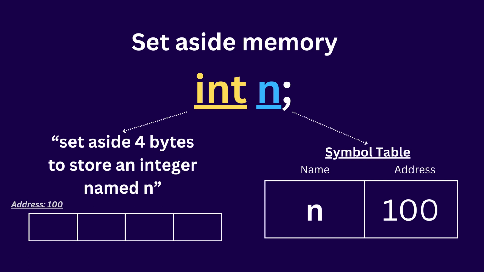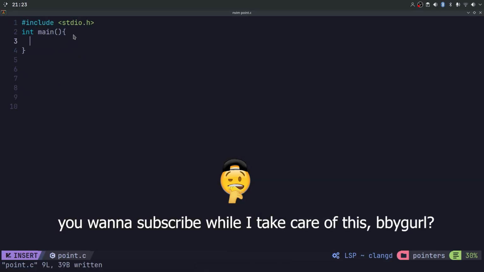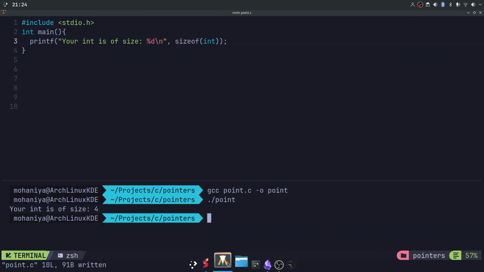You can check how much memory int demands on your computer like this. In my case, as you can clearly see, the size of the int on my computer is 4 bytes.